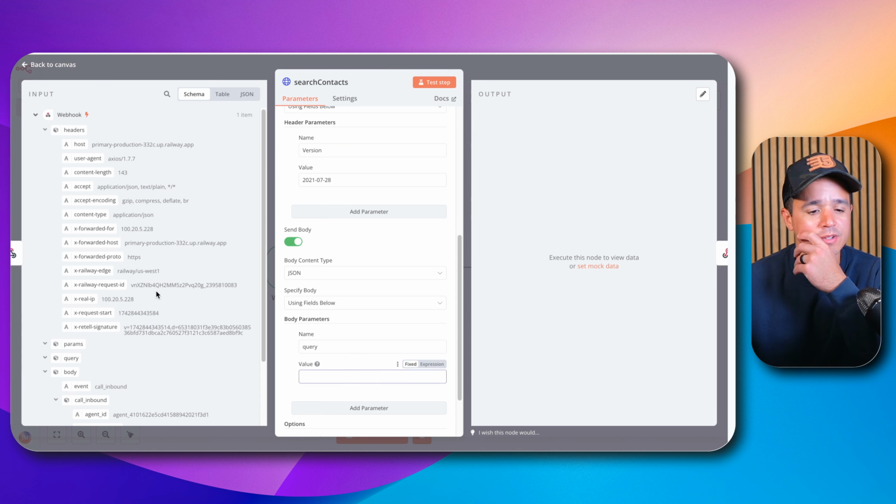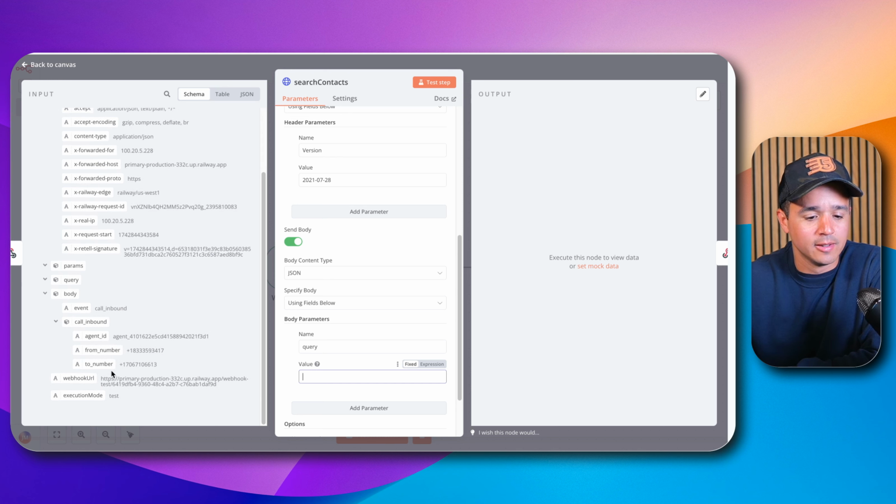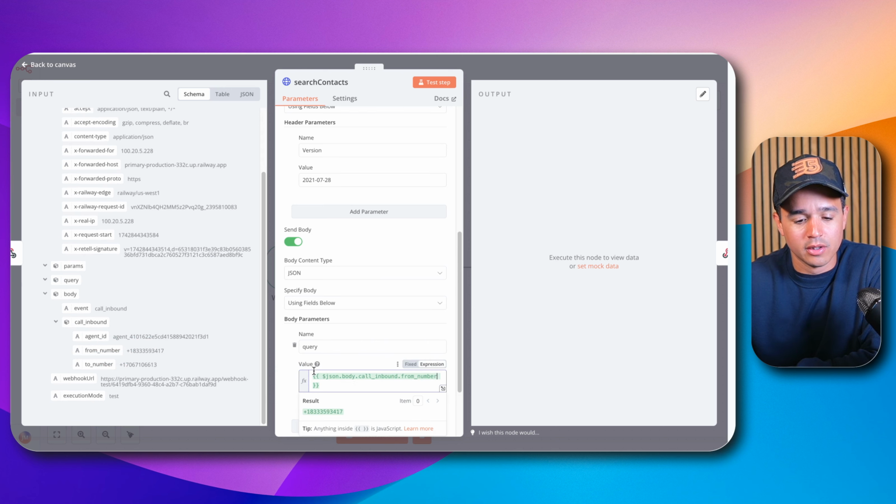And in this query field, what I want to do is essentially search for contacts with the phone number, the from phone number essentially. And so if I come down here, we have inbound webhook, and this is the from phone number. And I'm just going to drag and drop that in here. And you see it pretty much put the variable with the squiggly brackets, but it filled in the information, the phone number that I called from.